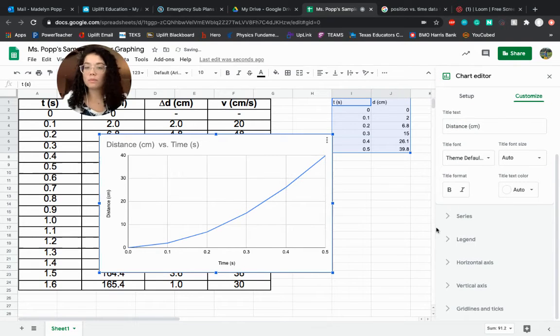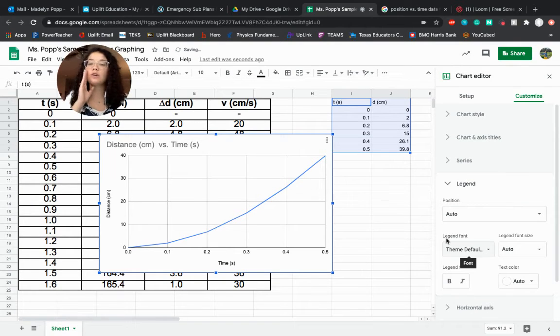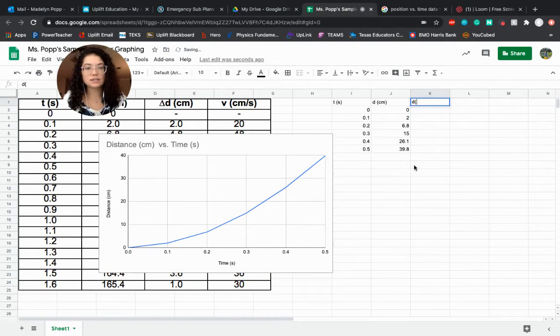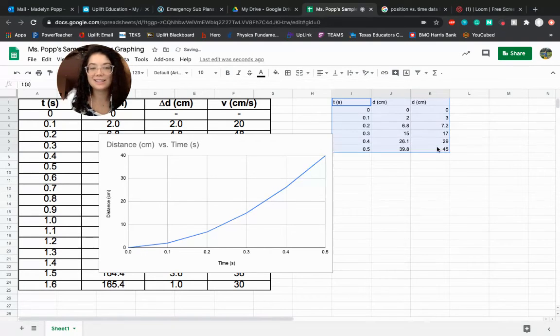Okay. One more thing, if you are graphing multiple objects. So as an example, in the graphing activity, you will need to mess with this legend. Make sure it's in the right spot and make sure that each line is clearly labeled. Okay? So as an example, if I still distance in CM, and then I've got a different object. So it's going to be 3. Just making this up. And then 45.